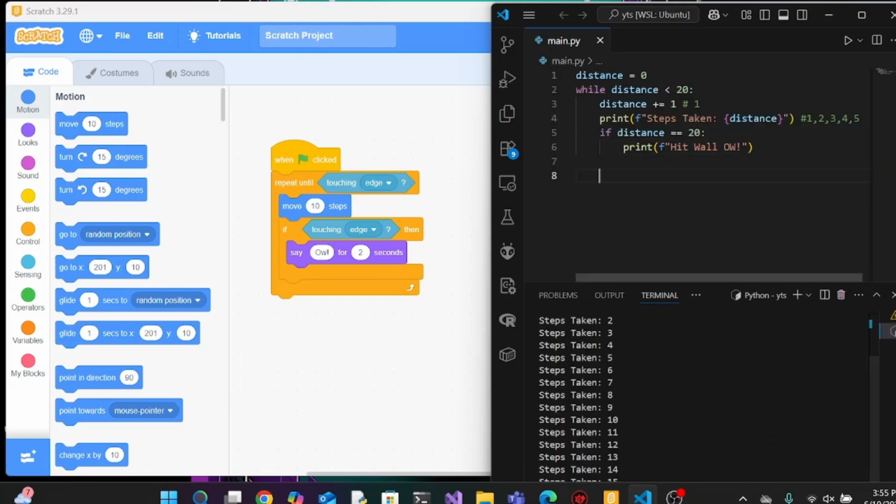So definitely play around with this, make some of your own while loops, and have some fun, honestly. It's a lot of fun taking from Scratch and putting it into Python and then figuring out how they work together, what's similar, what's different, and this will really start to help you build your programming fundamentals and get a basic idea of control flow inside of programs.